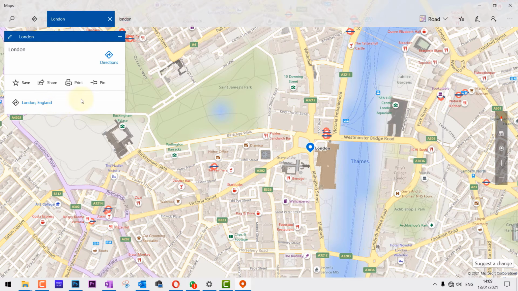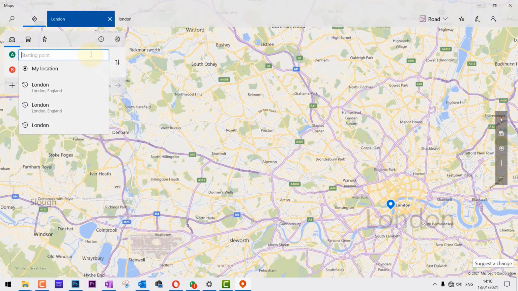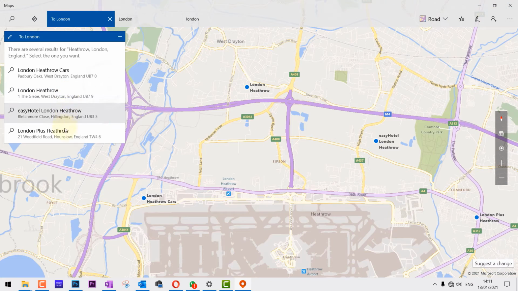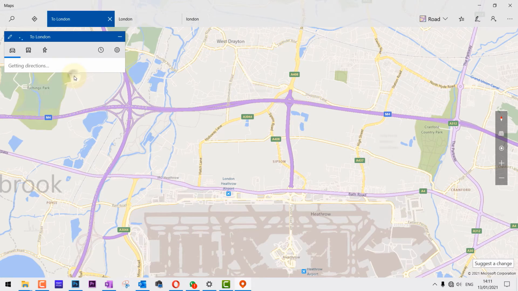For example, if you want to get the direction from London to Heathrow Airport, then you can just click on directions. So you have to type the full name, type in Heathrow, London, England, and then click on get directions. Then it finds you different options for Heathrow Airport. If you're traveling with car, then you can select the first one.